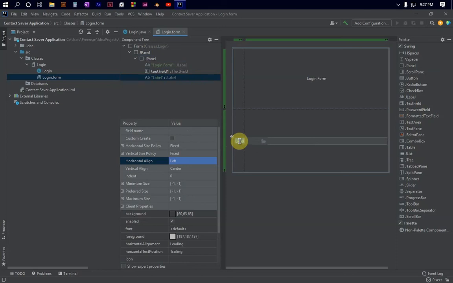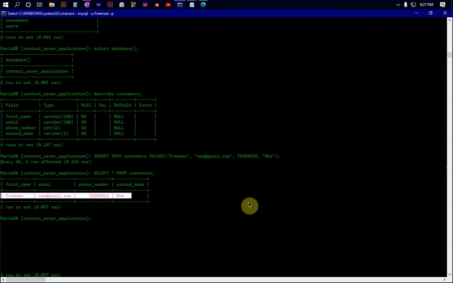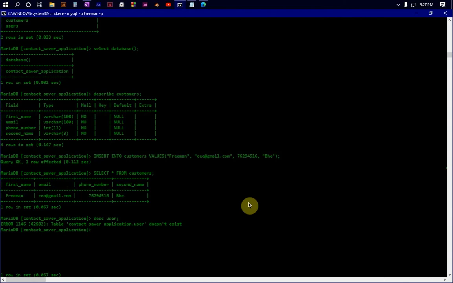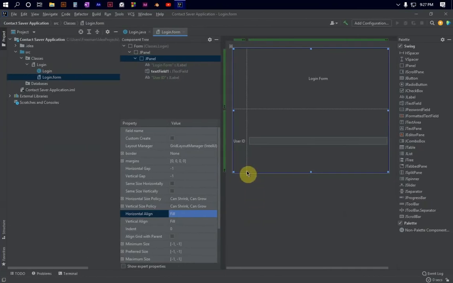Username and the password. User ID. Yeah, we are going to be using user ID. I remember user ID and the password. So we are going to be taking in user ID. We can always verify this side. Describe users. This is users, something like this. We have user ID and password. Okay, so we need the user ID and the password.